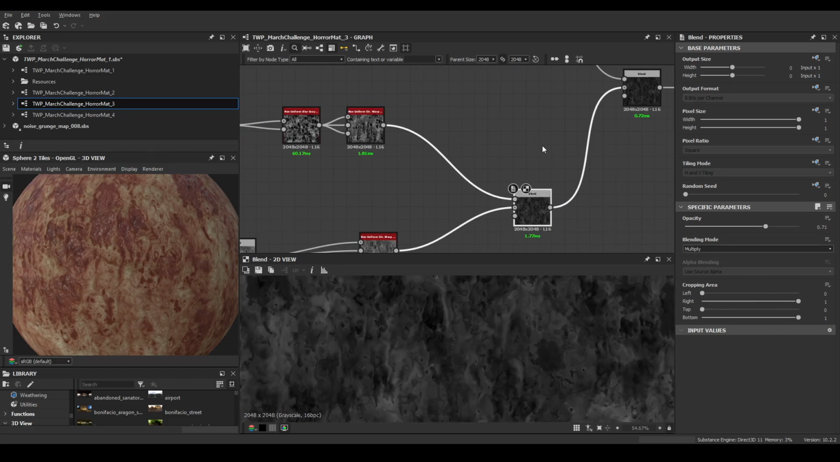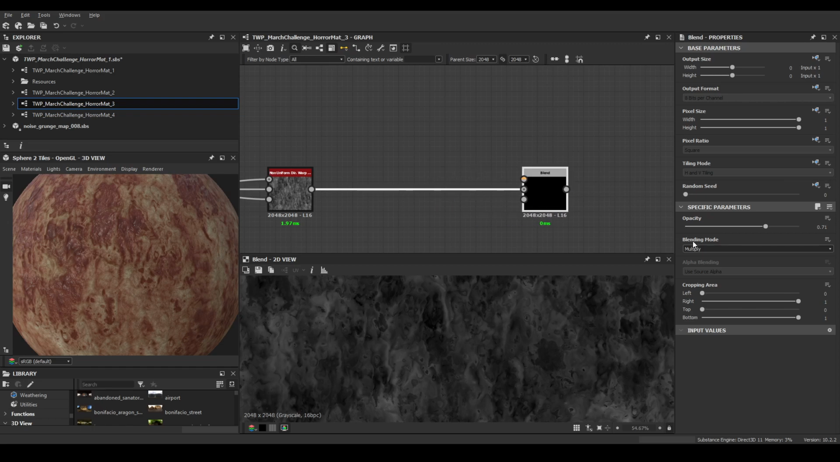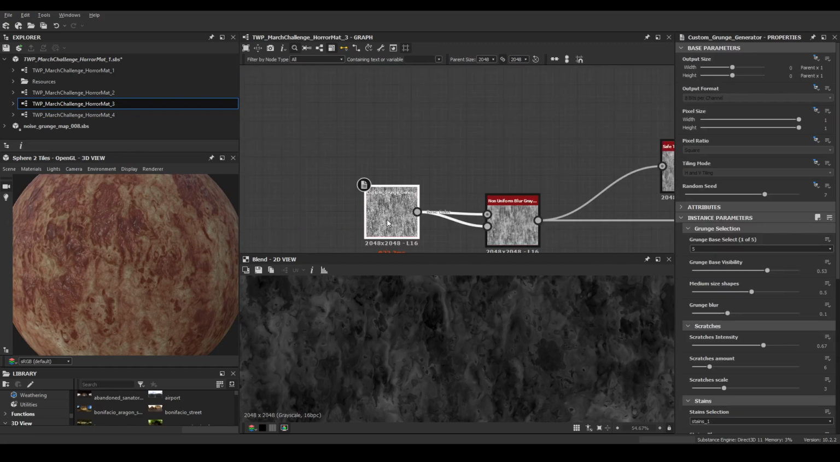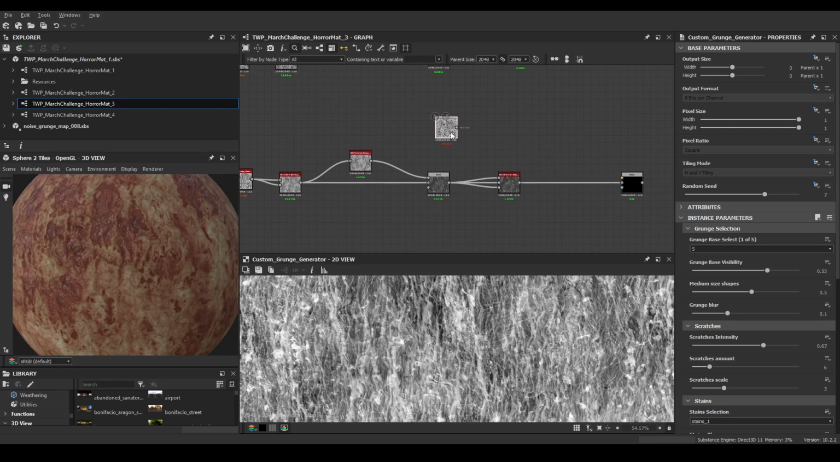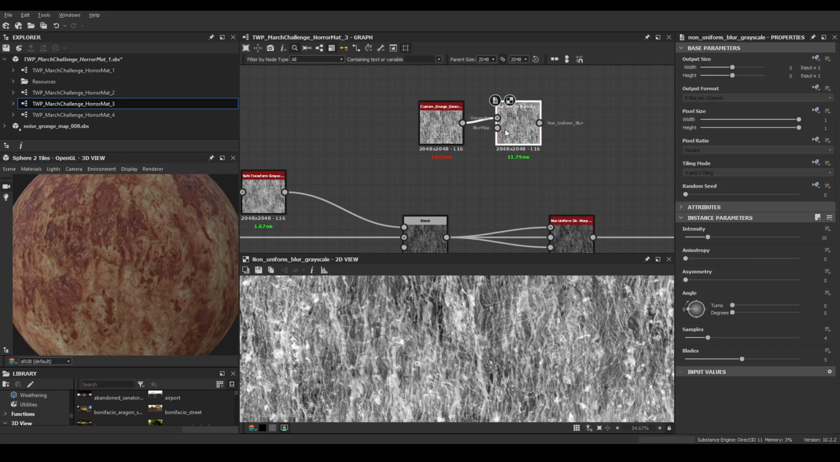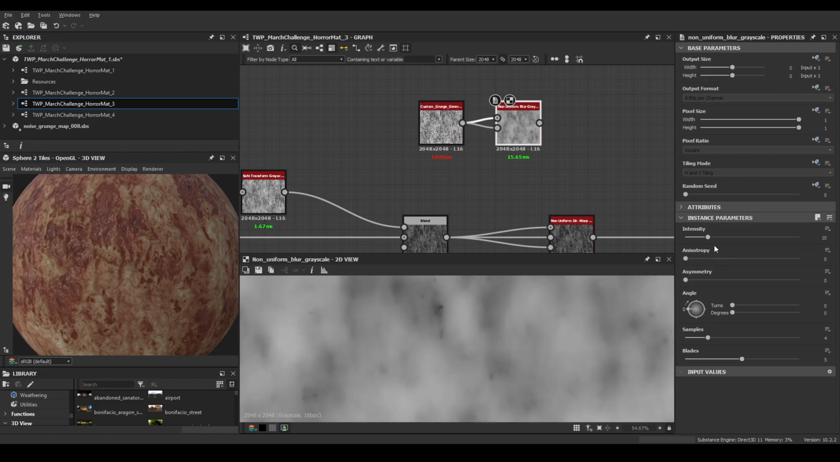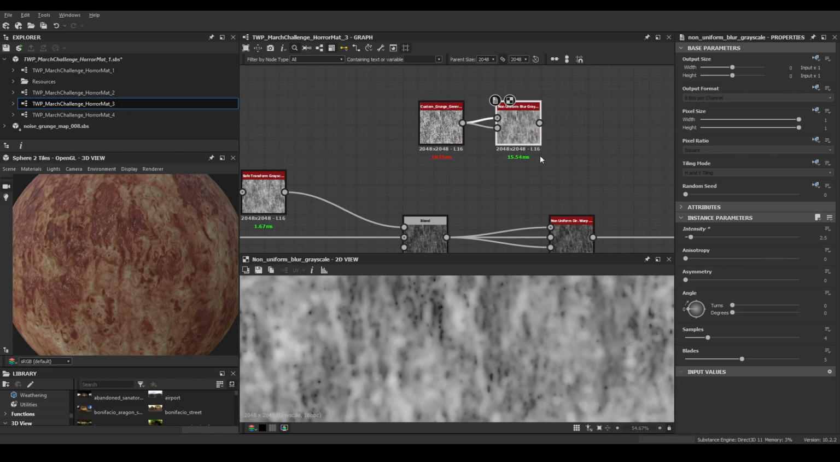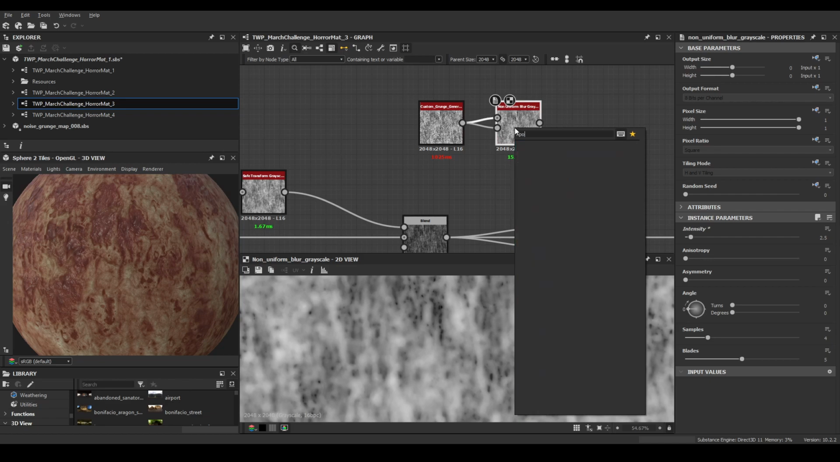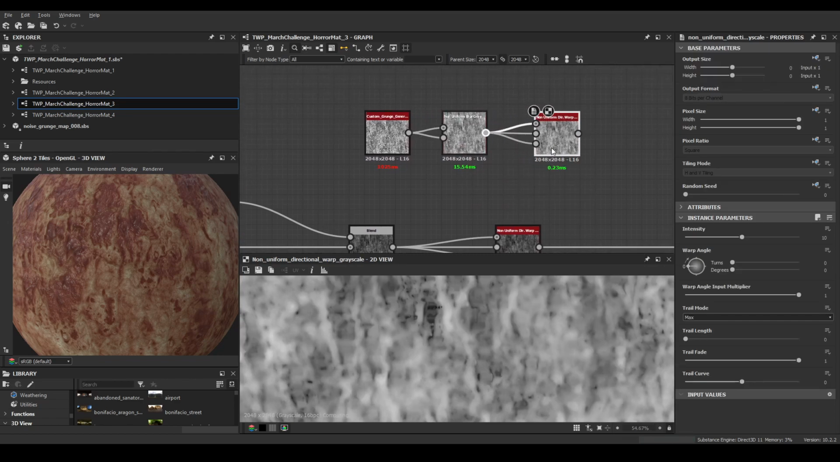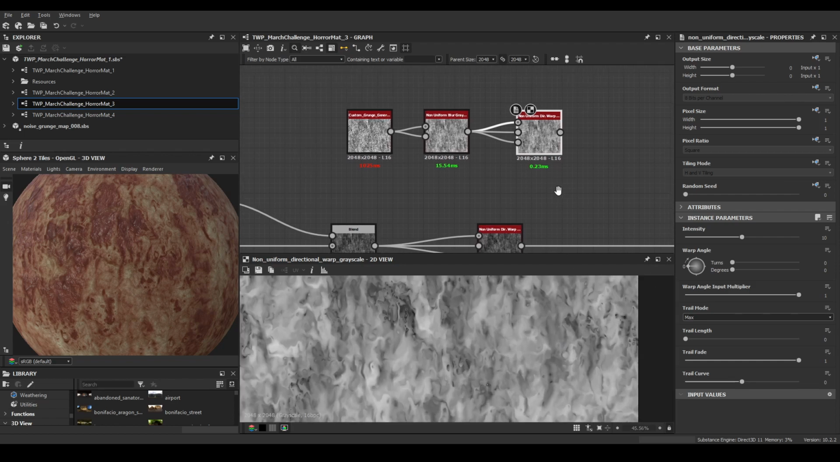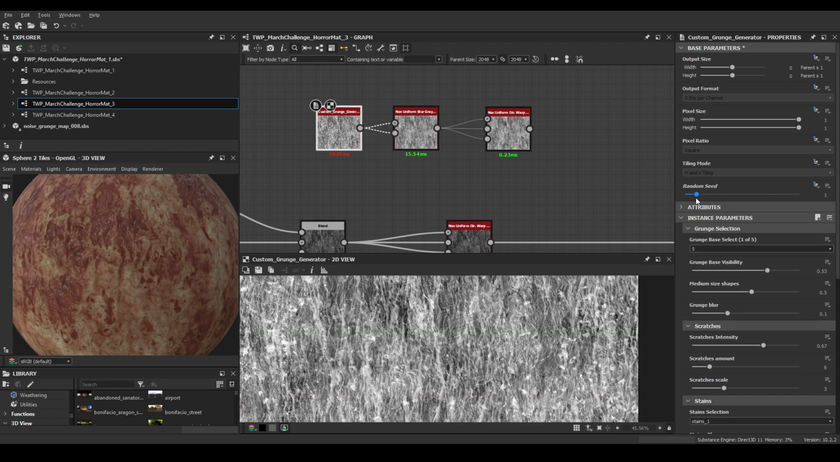It's once again a multiply. That's cool. So another custom grunge. It's cool. Non-uniform blur. And non-uniform. Oops, sorry. All right. I'm just gonna change the random seed.